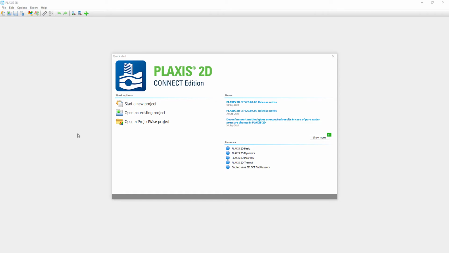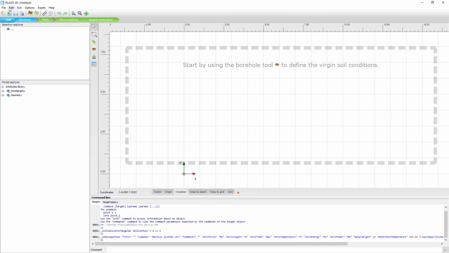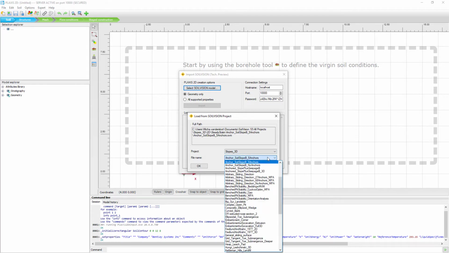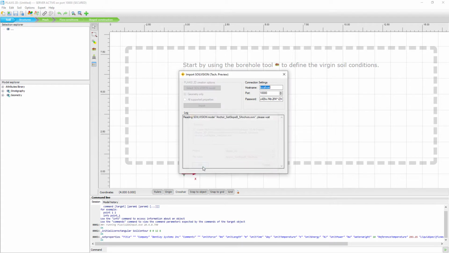And now let's start PLAXIS 2D. In order to import the SVSLOPE model, we have to start a new project and then go to the File menu and click on Import Solid Vision. Here we can select from the predefined models, or of course your own model, and select the file. It needs to be loaded, and then we can choose to import geometry only or all supported properties. So here we're going to first use the geometry only.